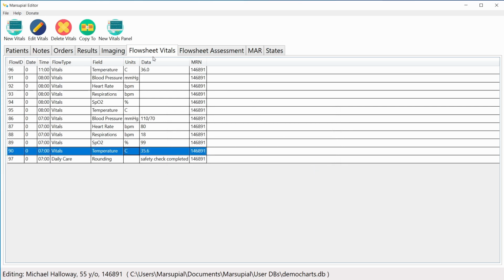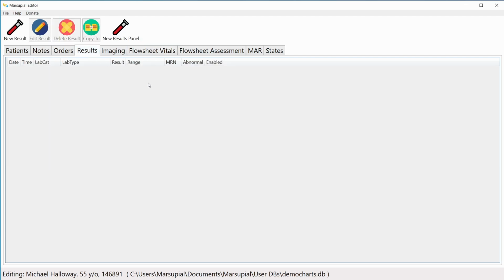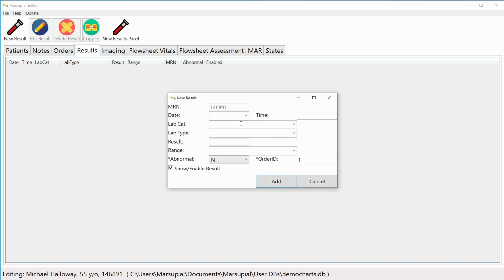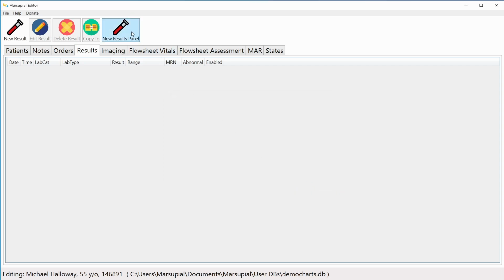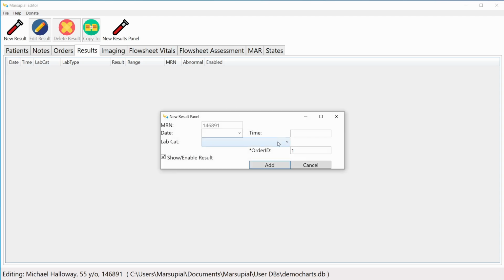All right, so let's talk about results. So results is going to be all your lab results. Kind of similar to what we just talked about with the flow sheet assessment. We have a couple different options to make a new result. We have new result, which will just let you create one individual value, like a potassium or a sodium value. The other option is to use a new results panel, which will let you choose a whole panel of lab results.